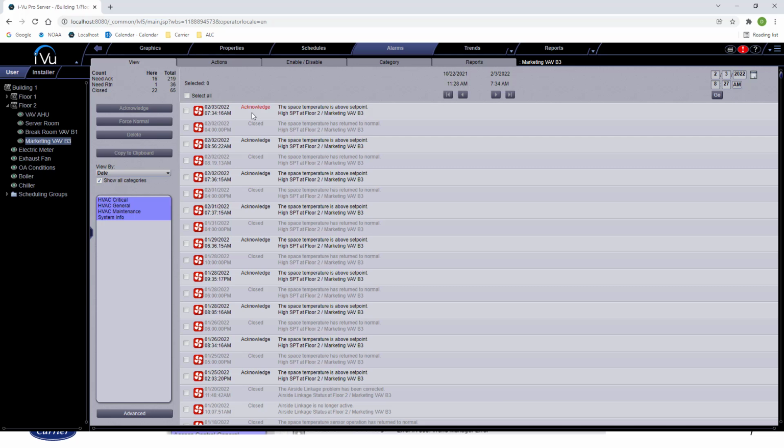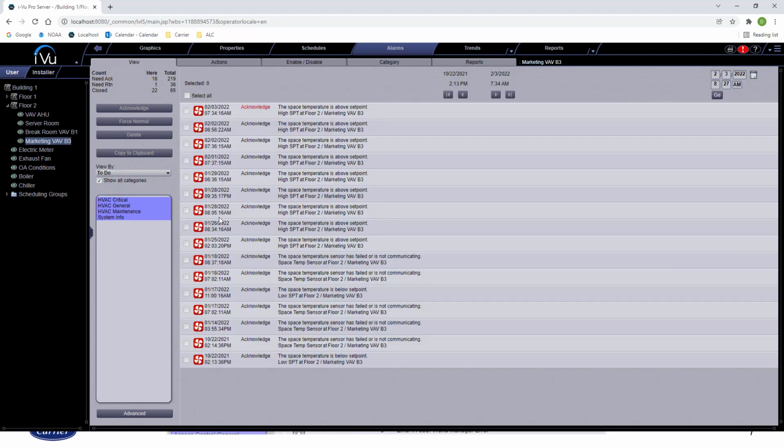A different way that we can look at these alarms is to look at view by. So date is what it comes up to as default. We can also look at to do. So we'll select that, and now it filters out everything that is already closed. So now it's only showing us where there is something to do, acknowledging the alarms.